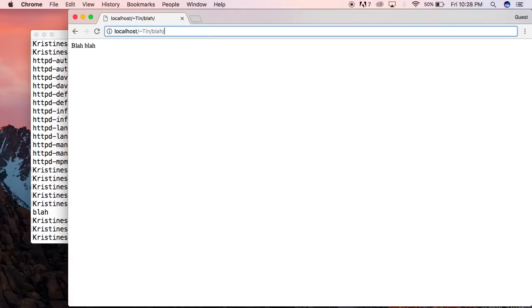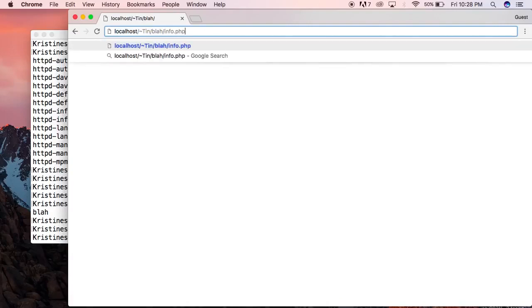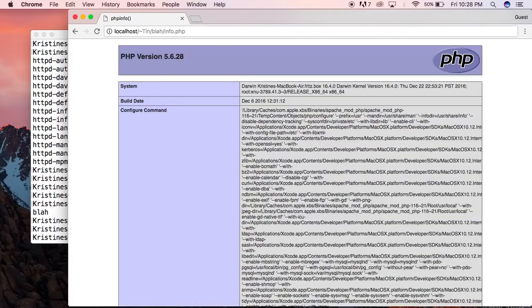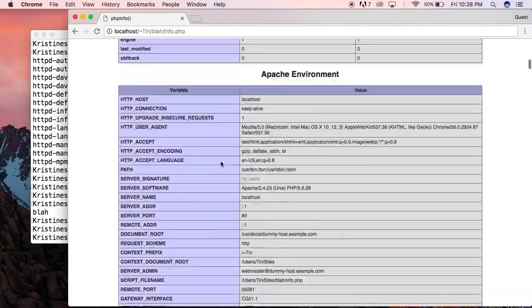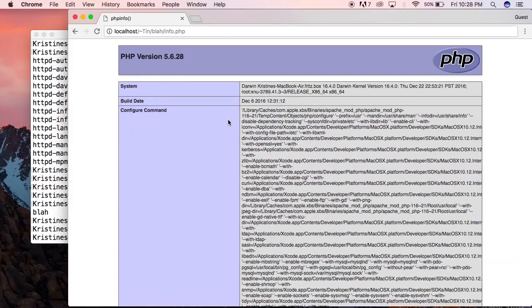And on your browser, type /tin/blah/info.php, and that should load up PHP for you. So you're pretty much all set. You have Apache installed, you have PHP. The next thing to do maybe is install MySQL and PHP and you're ready for web development.